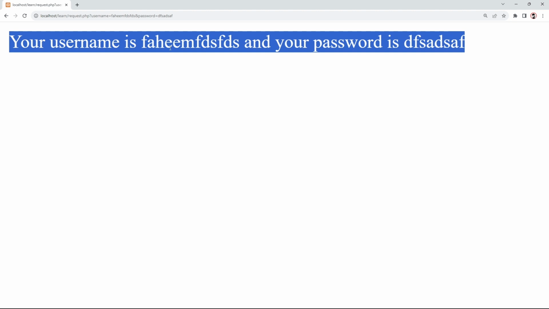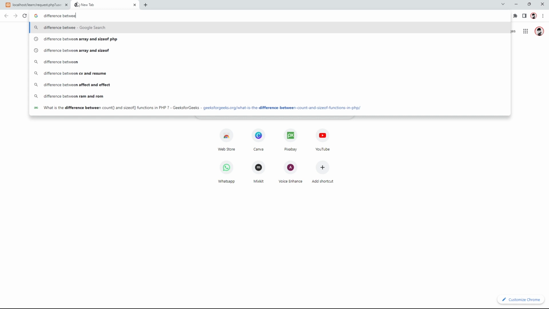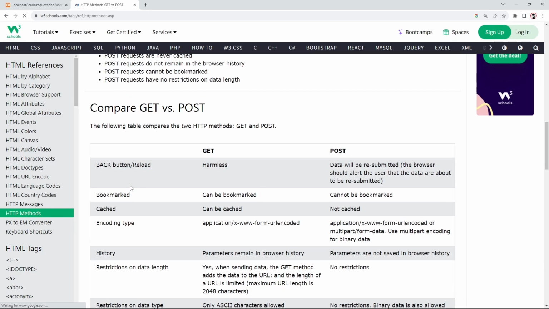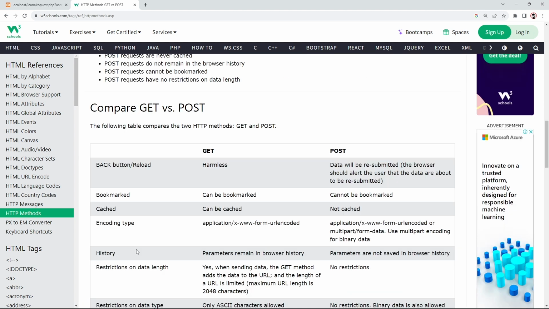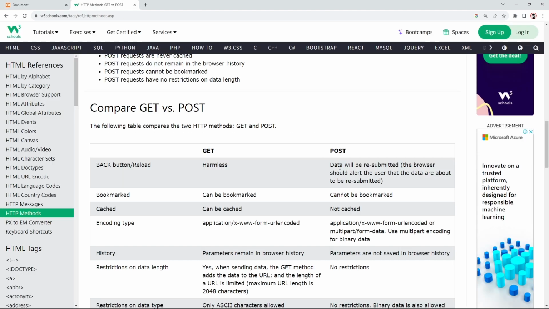Make sure not to send passwords using the get method. There is a difference between get and post. We can also search for that difference, like "difference between get and post method," and here you can see that it will tell us the difference. So here the first difference is the back button. Okay, let's try to understand what the difference is. Data will be resubmitted. The browser should alert the user that the data is about to be resubmitted.